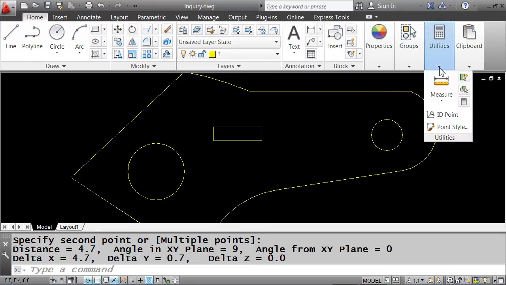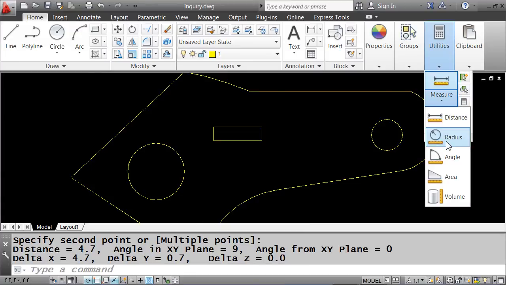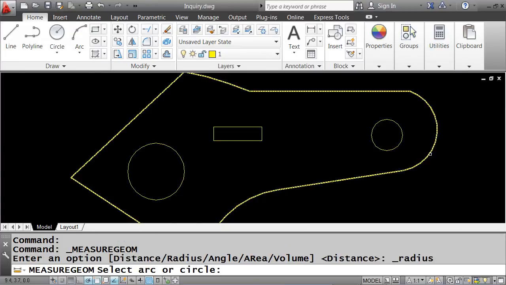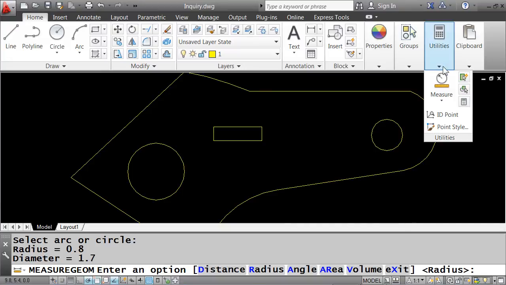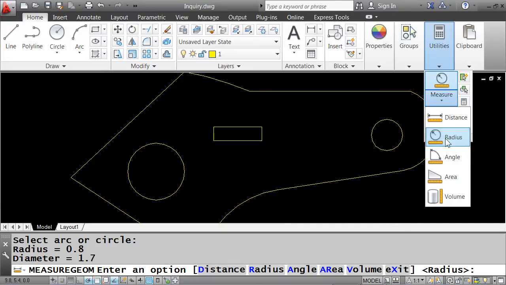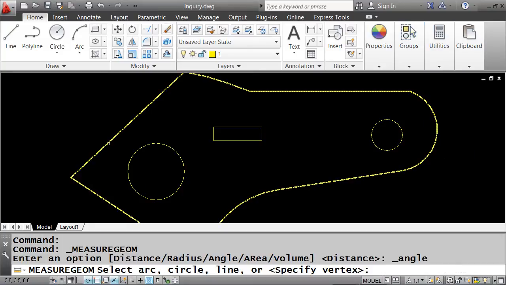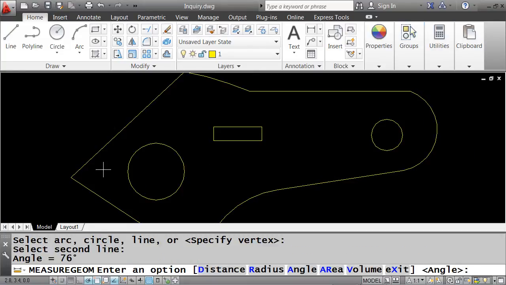The other thing that I can do is I can come in to measure and I can figure out the radius. So what's the radius of that part? And the radius is 0.8. What about the angle in the front? This angle, what is this angle? So again, I could use these commands to find the angle of 76 degrees.